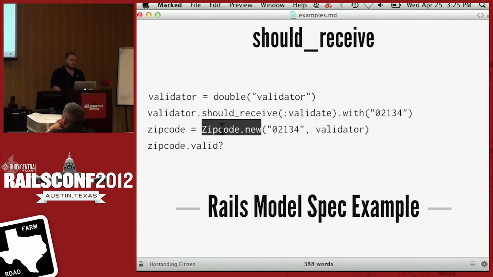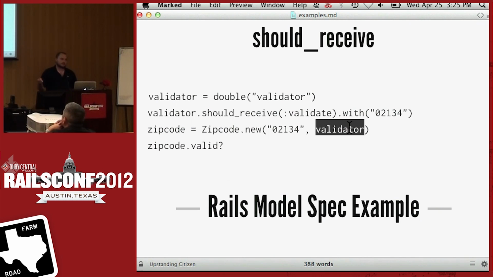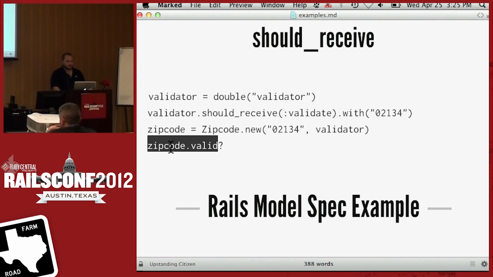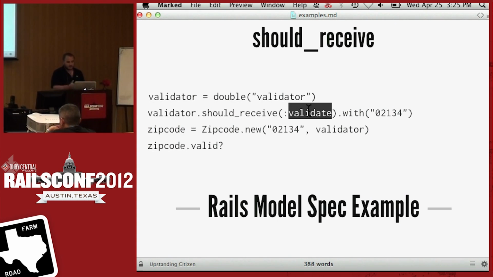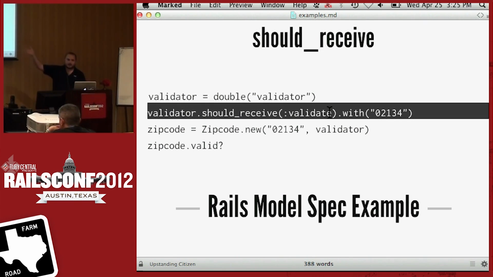So here we are making a new zip code. Here's the zip code we're passing in. We're telling it which validator instance to use. And then when we call zip code valid, we know that somewhere in the implementation, the validator should receive the validate method. And that's all there is to it. I just, again, want to give you a taste of what that looks like, how the flow looks, how the style looks.